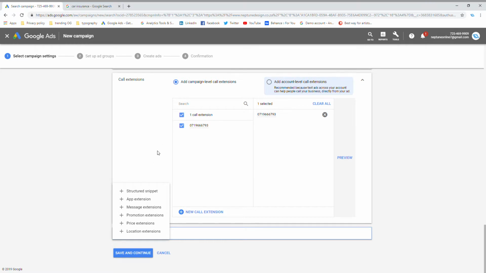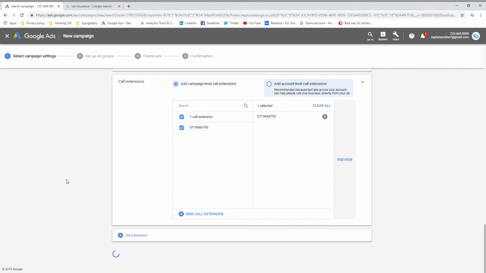Okay, so I've got my site link extensions, I've got my call extension. If you have an app that you want people to download, you could choose an app extension, you could choose a messaging extension, or if you have a special promotion, you could choose those extensions. There's a whole bunch of other cool stuff that you can do. I'll do another tutorial with it in depth. This is more just a basic video for beginners. So we're going to click on save and continue.